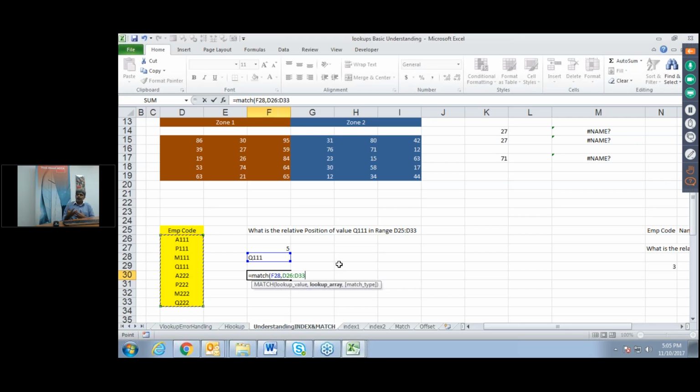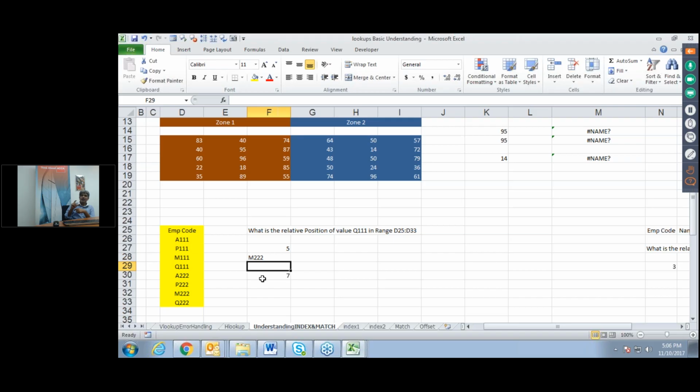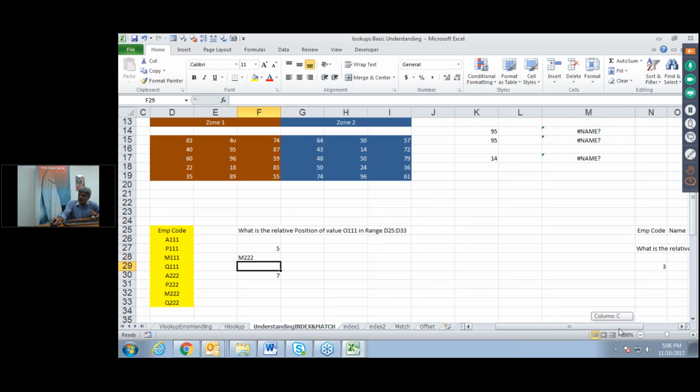So that is the basic purpose of the match function: it returns the relative position of a particular data item within a specific range. Index returns a value based on the coordinates of the matrix, whereas match returns the position. If we combine them, we avoid the problem we saw in the VLOOKUP function. Now we have this. Let's do this with this one as well.